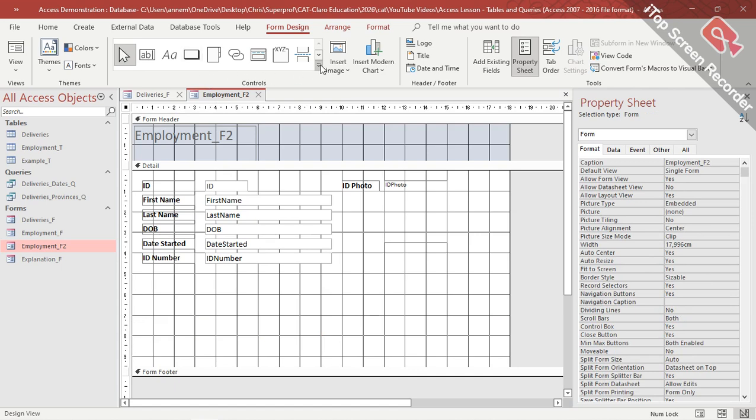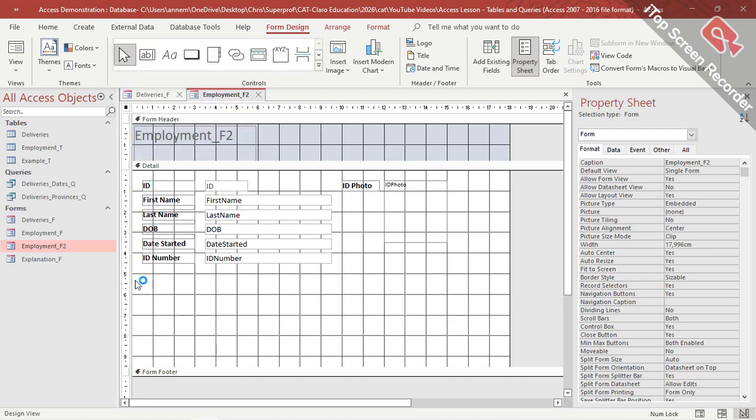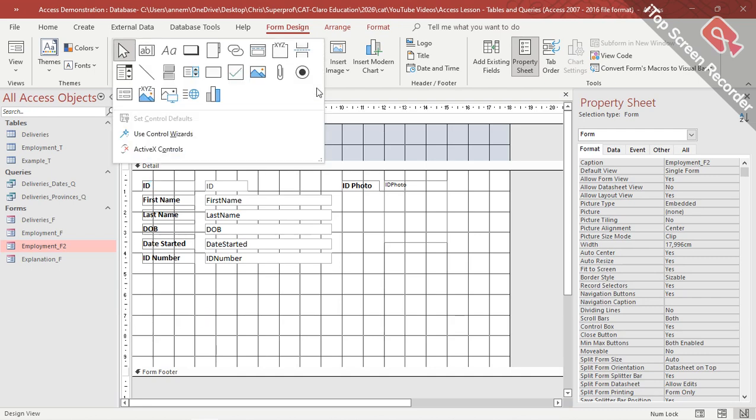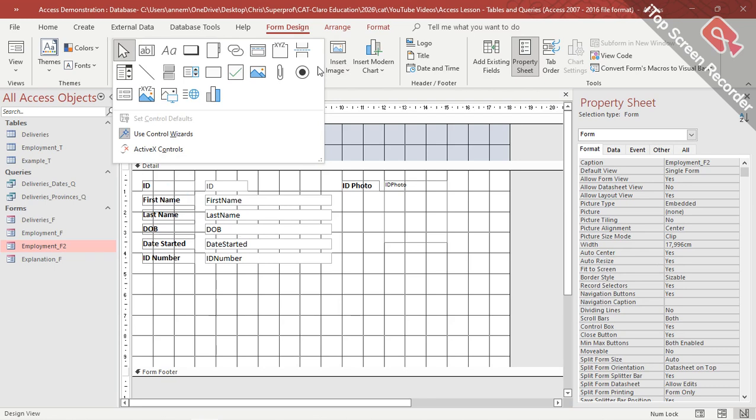You need to make sure that your use control wizards is activated. So you'll see a little gray box around it. If I switch it off, you can see that it's not activated at the moment. You switch it on and just have one more look and you can see it's on there.